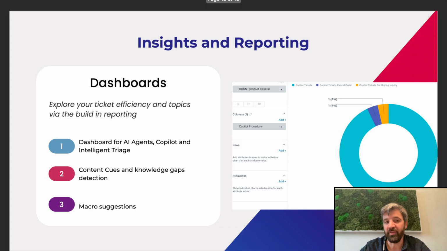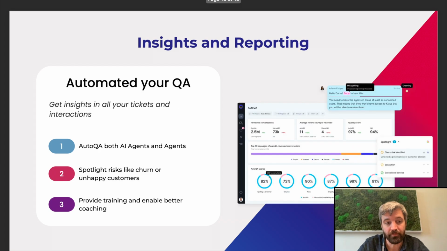And we can use content queues and knowledge gaps to highlight, hey, these are things we're doing which we have no processes for, which we have no documentation for. We should actually go write some to automate and offer self-service solutions and assist agents. So that's one big part of our QA and insights: surfacing the actions that the AI Copilot and agent do for you, and then making that available to improve your processes.